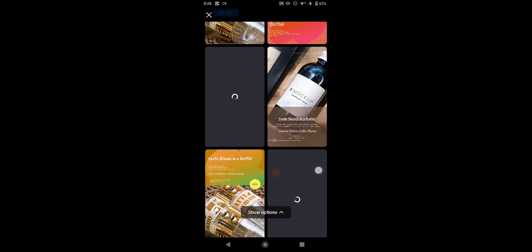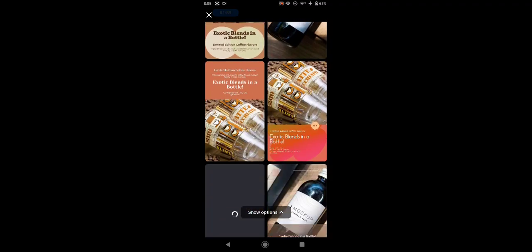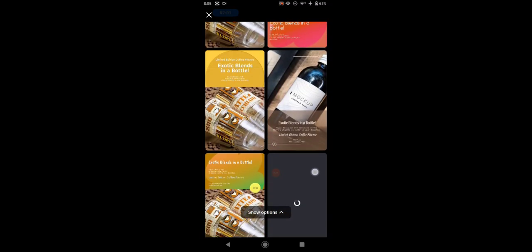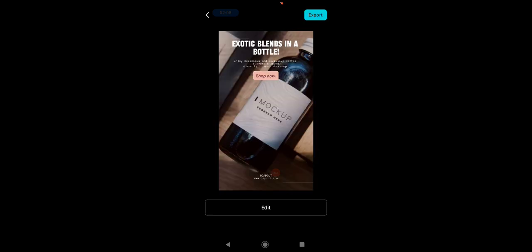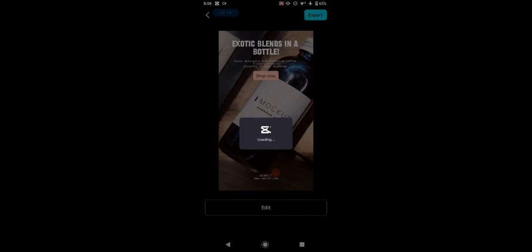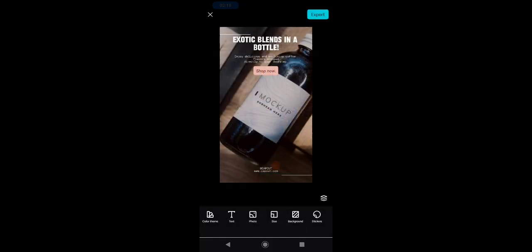The AI will give us a few designs, and you just need to choose the design that you want to use. For example, I will try to use this one. And if you want to edit it, you can click the edit button down here. Okay, and you can adjust the text, for example, like that, or you can adjust everything that the AI made for you.